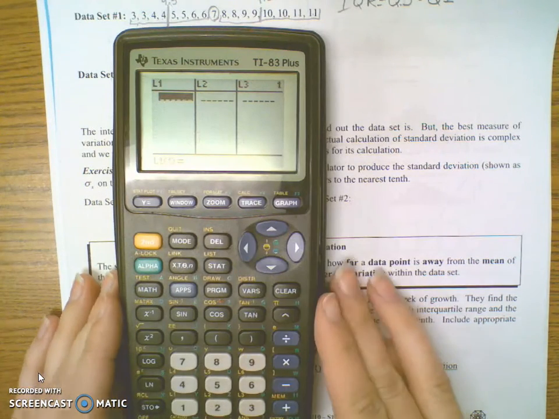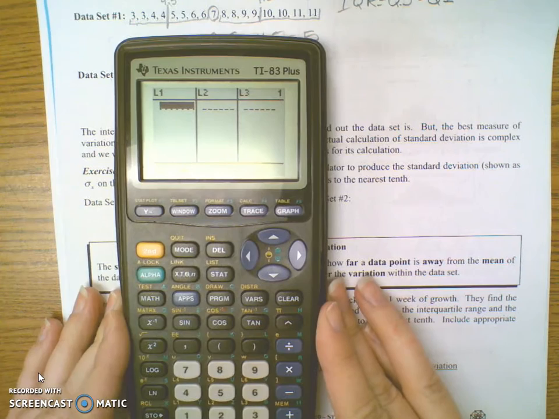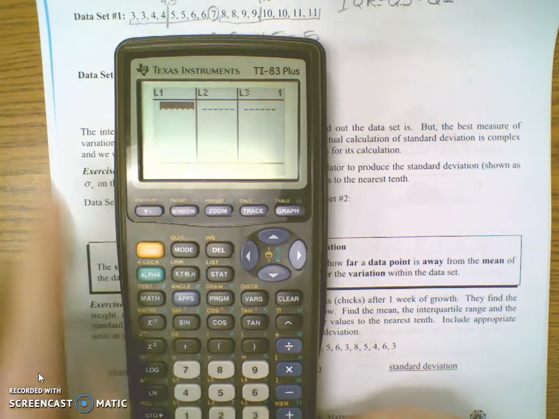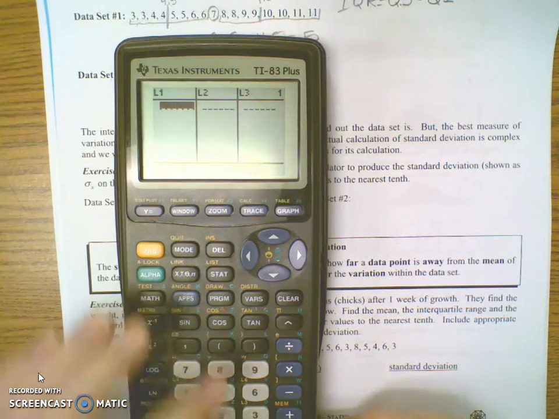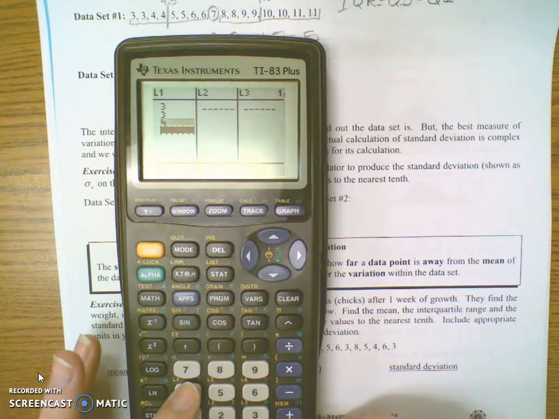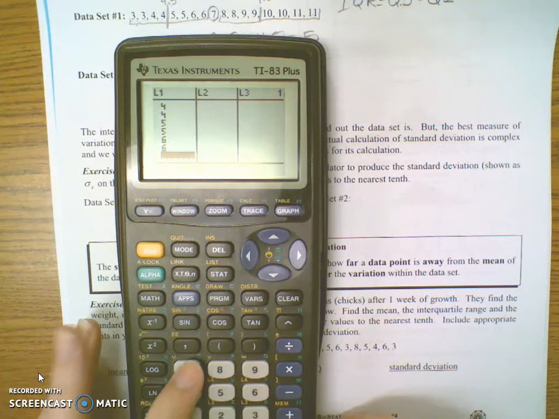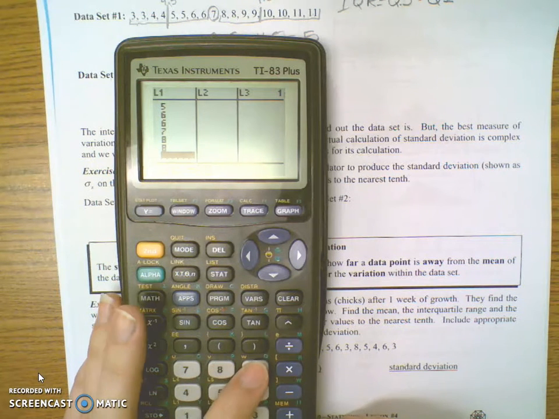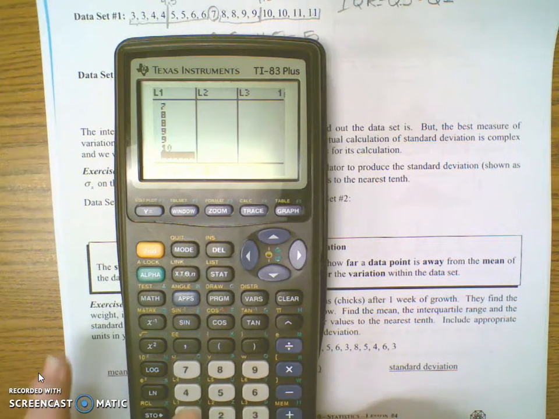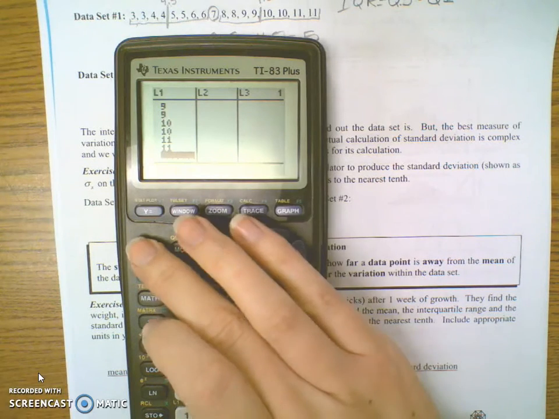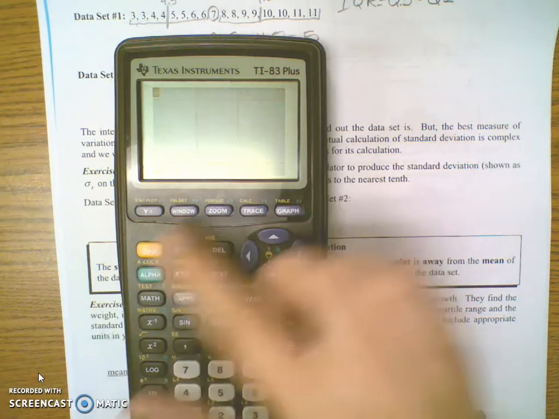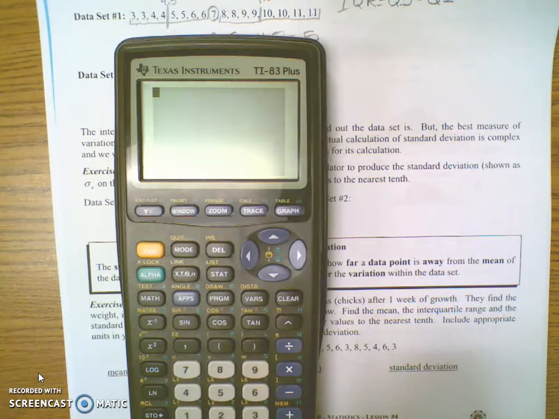I'm going to go to list 1, but it really doesn't matter what list you use. And now I'm going to put in all my values. So 3, 3, 4, 4, 5, 2 6s, 7, 2 8s, 2 9s, 2 10s, and 2 11s. Okay, so that's my entire list. Once I'm done with that, I'm going to go back to my original screen. It won't work if I'm on that screen where I'm editing lists.